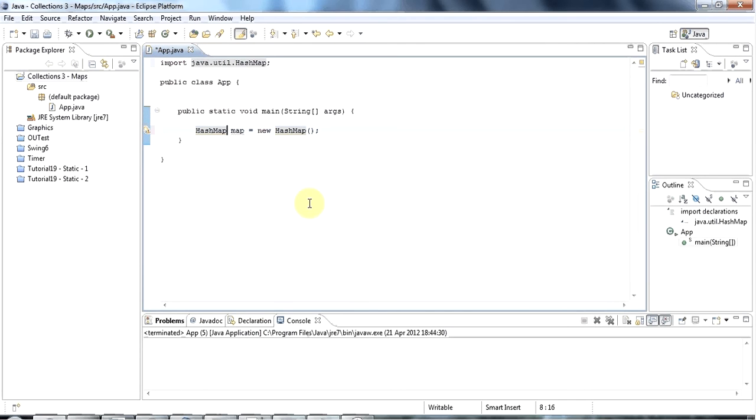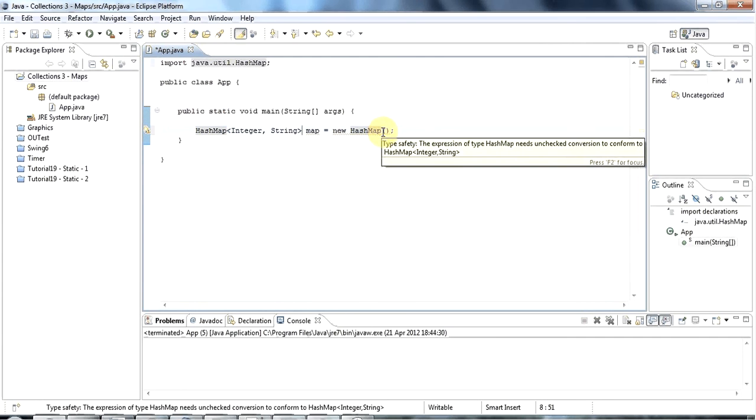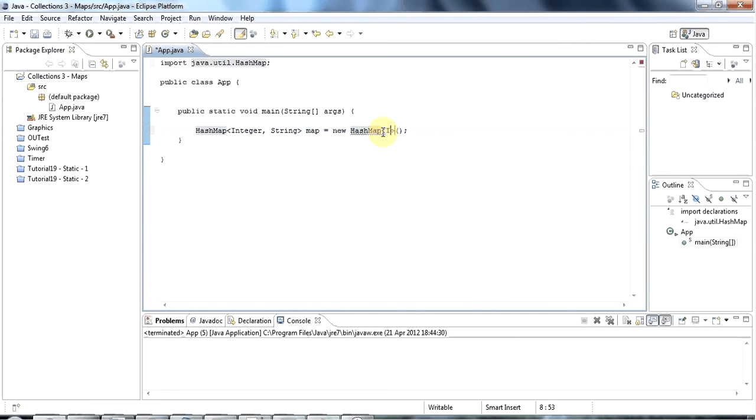So I'm going to say that I want to store in my map, what should we have? Maybe I'm going to store strings keyed by integers. And you'll see how that works in a minute. But here I want to specify integer and string in these angle template brackets. And I need to specify that here as well. So whenever you mention the type of the map, basically you've got to mention what's in it as well.